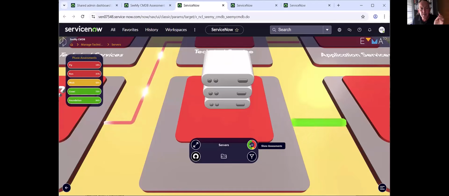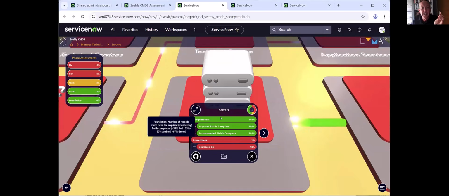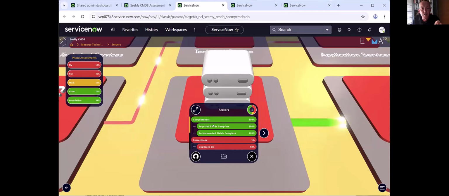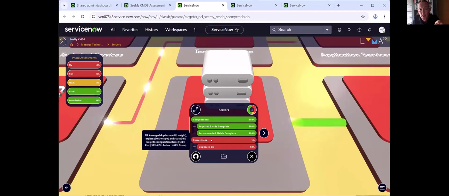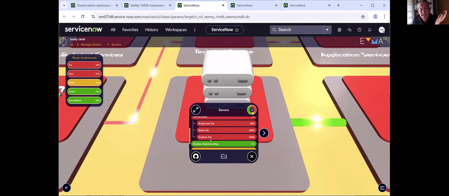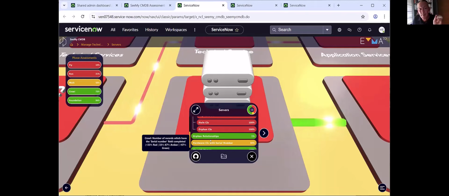I'm going to jump into my servers table, and with a single click, I can now see all of the assessments run against the data for my servers table. And on the left-hand side of these assessments, I can see the definition of the assessment if I hover over an assessment, and I can see what's good, what's bad, what's indifferent, so somewhere in between.